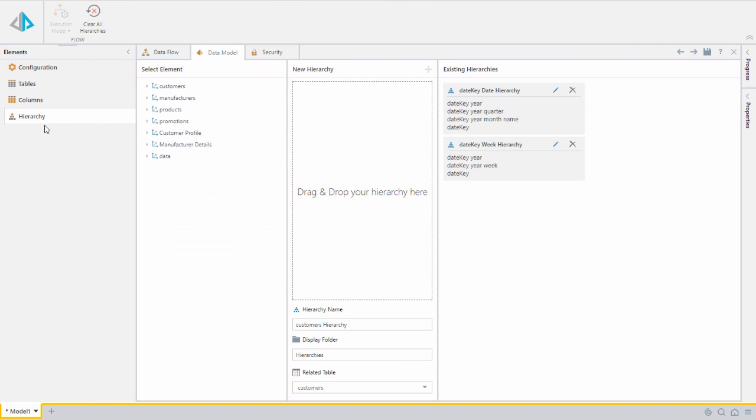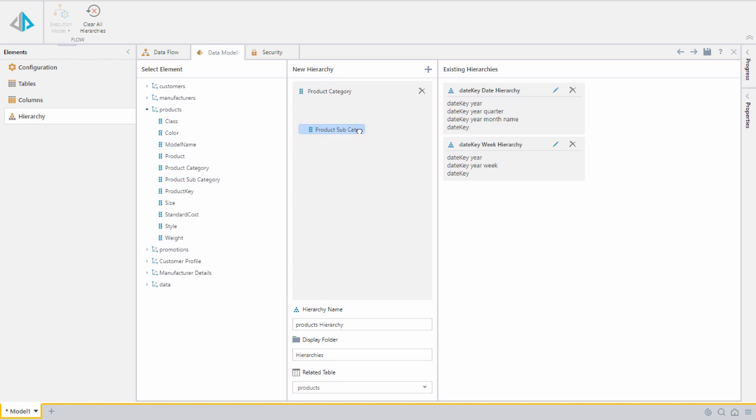Here I can build a product hierarchy. I'll select product category, product subcategory, and product. We'll build a drill path hierarchy for our end users, and we'll name this Products. We'll add it to our data model.